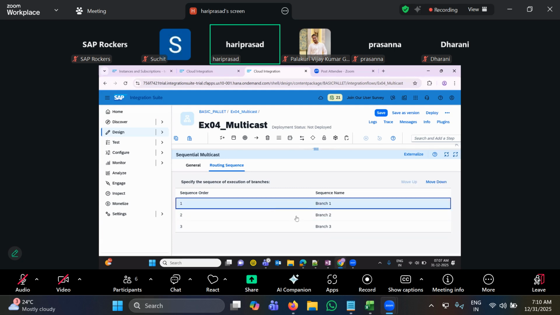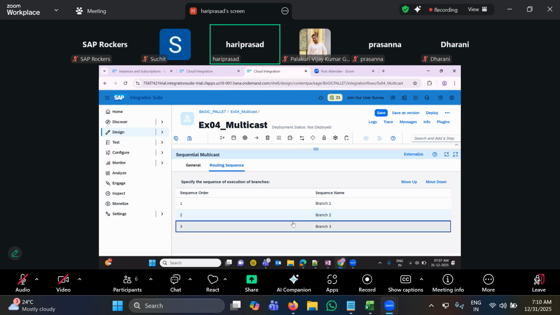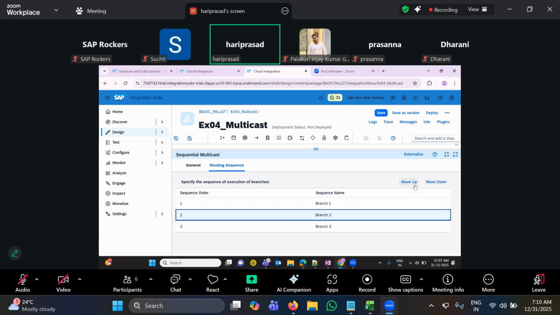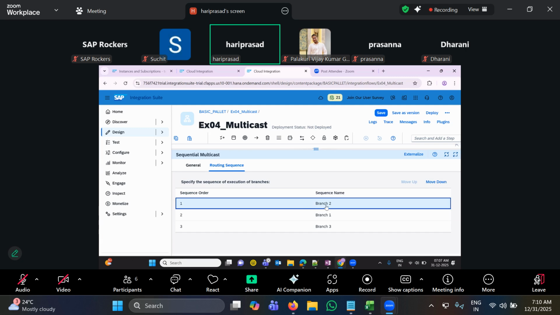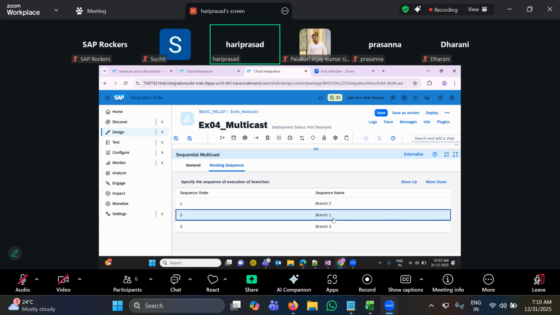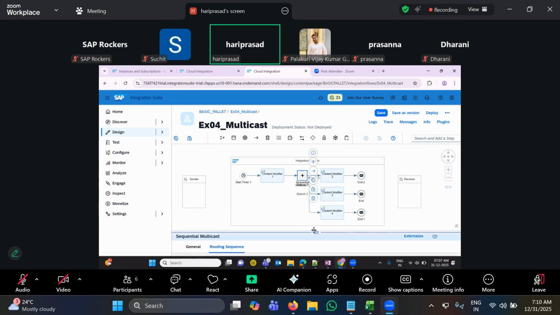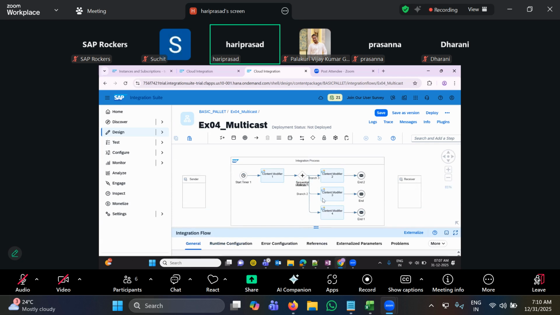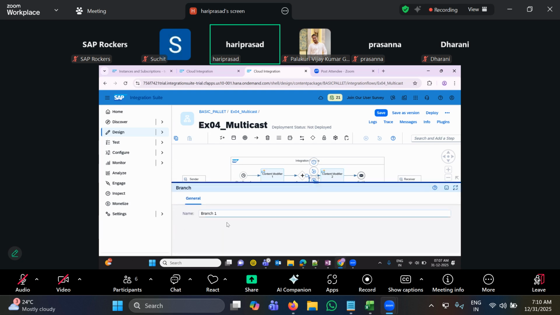And also we can move the sequence order using the move up and move down option. So here I'm making the second branch run first. After the second branch is completed, the first branch should run. This is branch one.